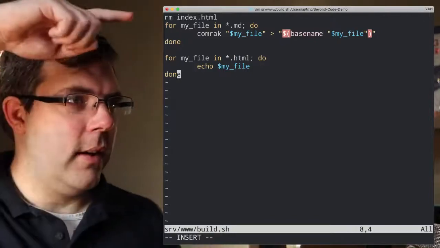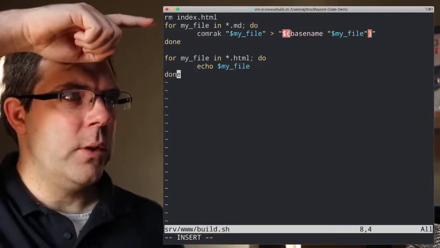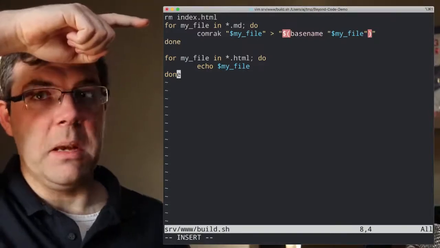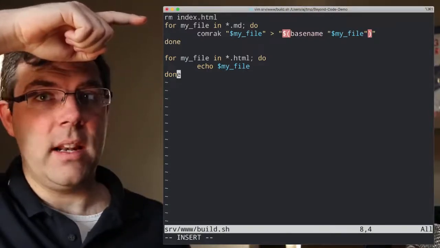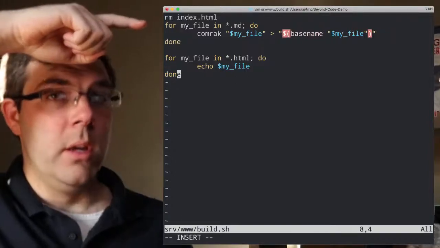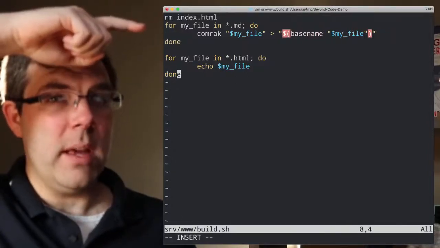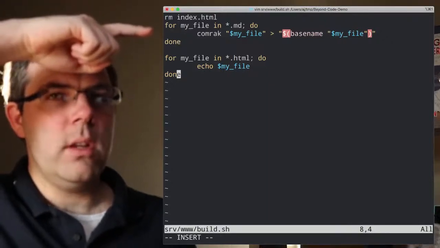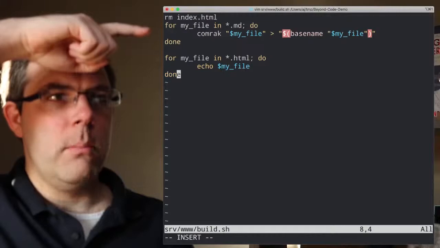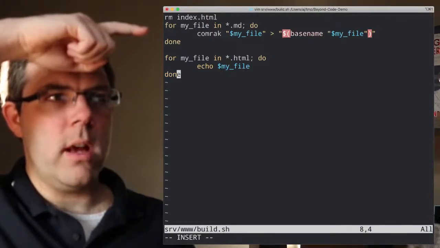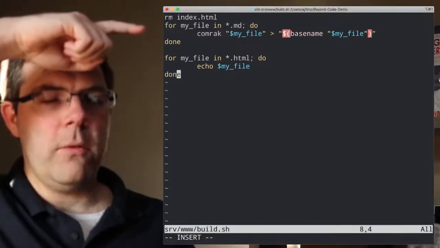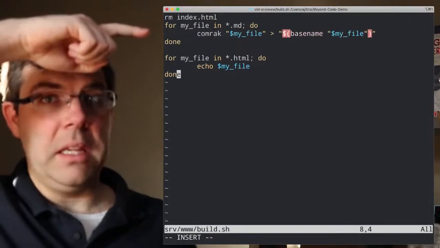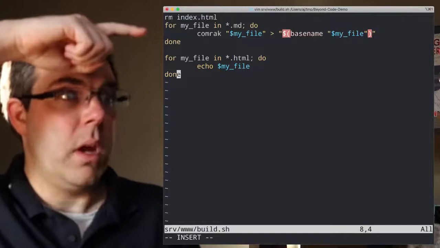Let's see. Oh, can I point? There we go. So you might not know what RM stands for, but it's something. And you see index.html, you know that index is a word. You've heard of HTML, you know it has something to do with web pages. And then we go down to the next line, and you just look for words that you know. For, my file, in star.md, do. Well, you know what for means, and my file sounds like it represents some sort of file, okay.